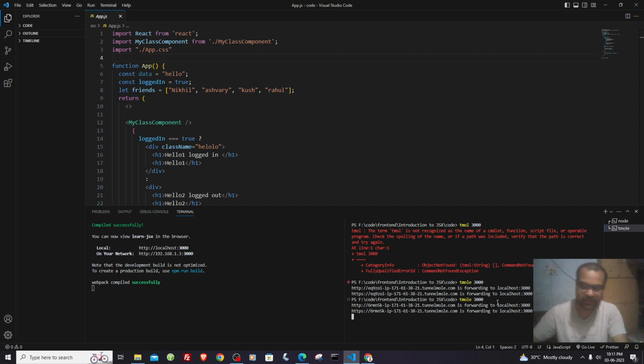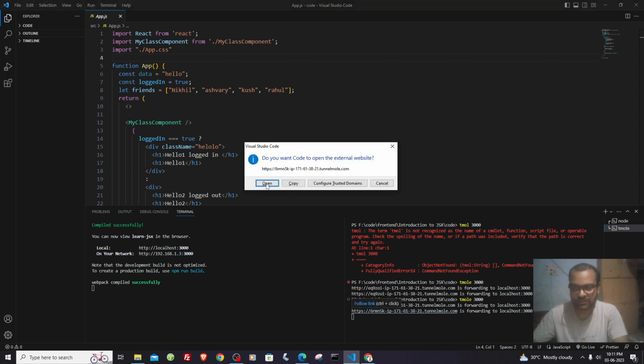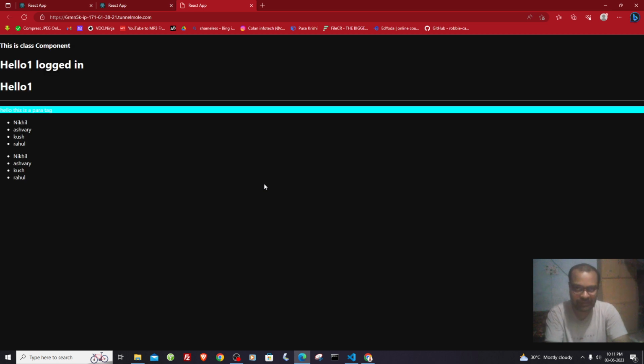Here it gives me two links. The first is a simple HTTP link that is not secure, and the other is an HTTPS link that is secure with an SSL certificate. So if I open it now, you see that it is running on a tmole domain name address, and it gave a temporary address to me. Here it is in front of you.